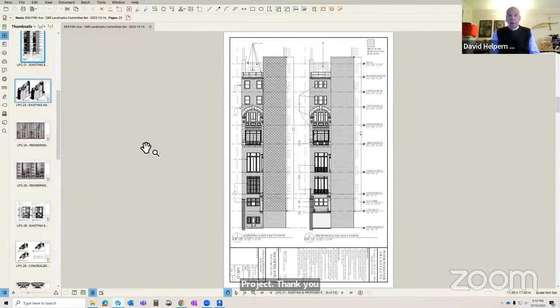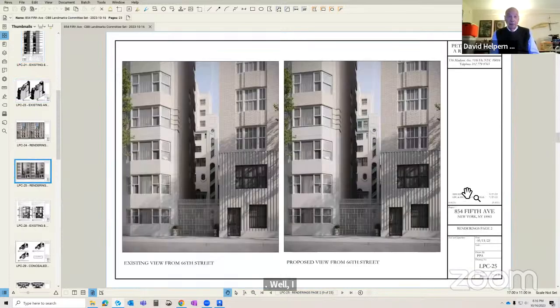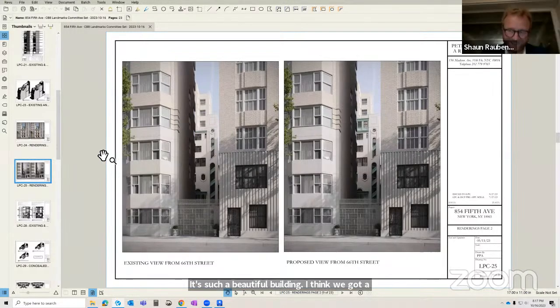David? All I can do is echo what everyone else has said. It's a magnificent building. I think it's been a magnificent presentation. We wish you well with it. And I think it's time for a member of the committee to make a resolution. It's such a beautiful building. I think we get a quick, beautiful resolution. Okay, Alita?